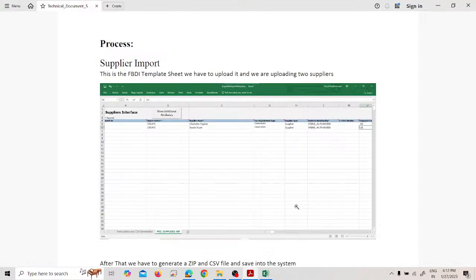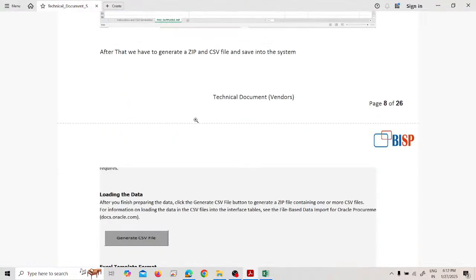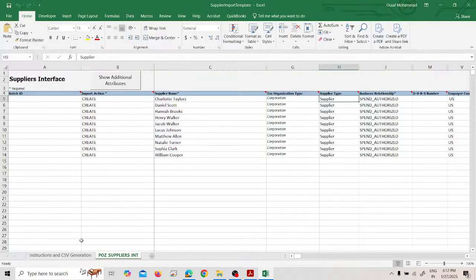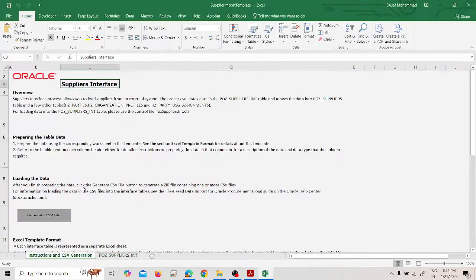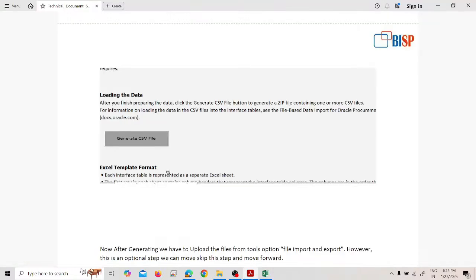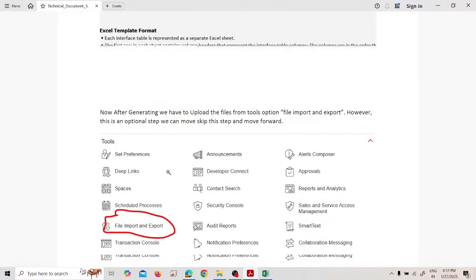Okay, so we go again to our document. Here we have selected the document, then we have to generate the CSV files. When you generate the CSV file, it will create one Excel sheet and one zip file. The zip file we have to upload into the system. So how can we upload it?